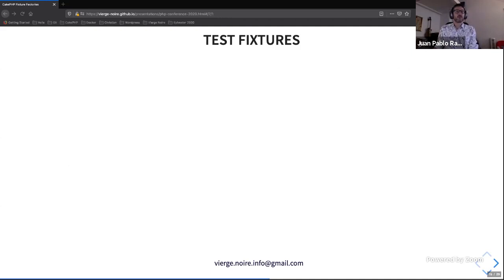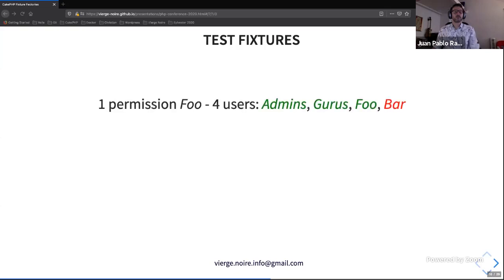And if on top of that, we want to test 4 different permissions, or one permission, but with users with different permissions, it gets even larger to test. You have even more features to create. For example, if we have a user that belongs to the group admins, he might not have the permission foo, but being an admin, he will be allowed to access foo. The same with gurus. And if a user has association bar, you want to test that he doesn't have the permission foo.